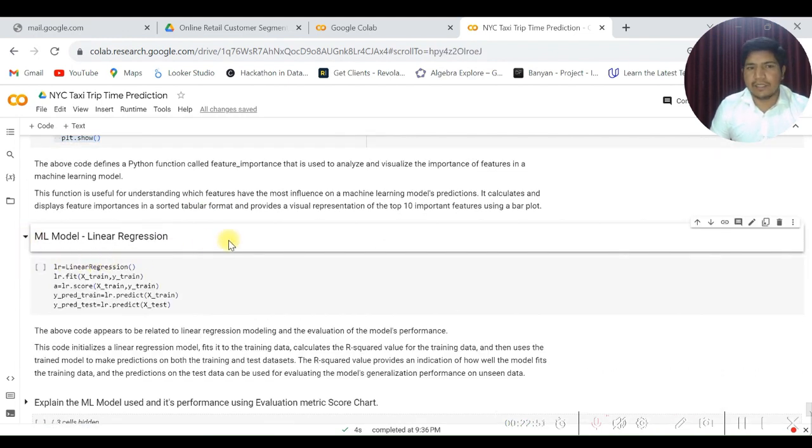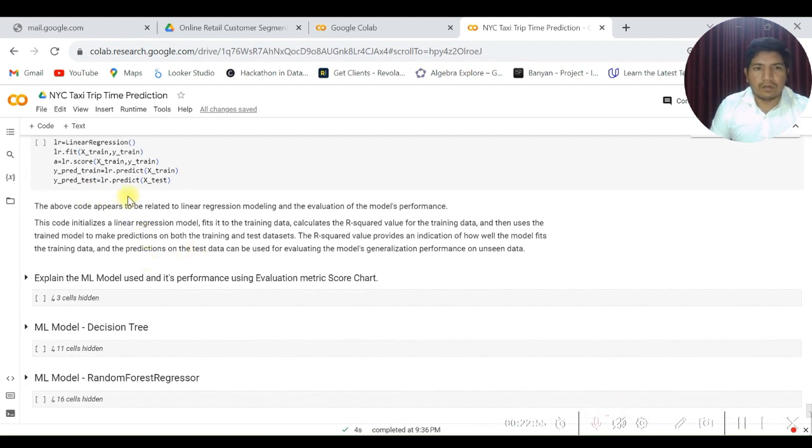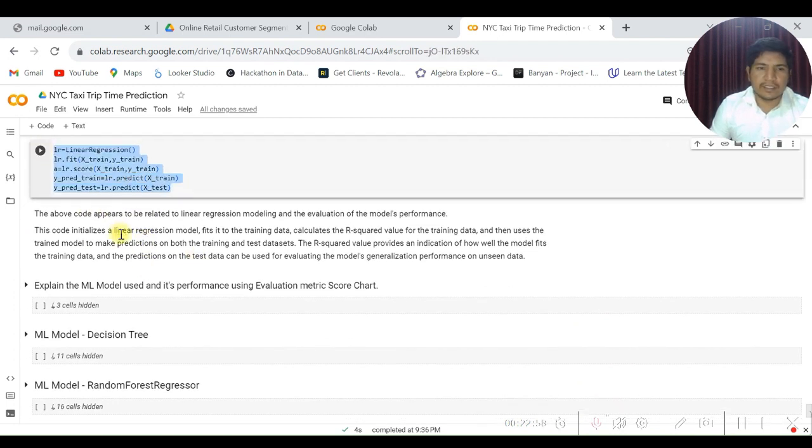Let's first use linear regression. This code initializes a linear regression model, fits it to the training data, calculates the R-squared value for the training data, and then uses the trained model to make predictions on both the training and test datasets. The R-squared value provides an indication of how well the model fits the training data, and the prediction on the test data can be used for evaluating the model's generalization performance on unseen data.